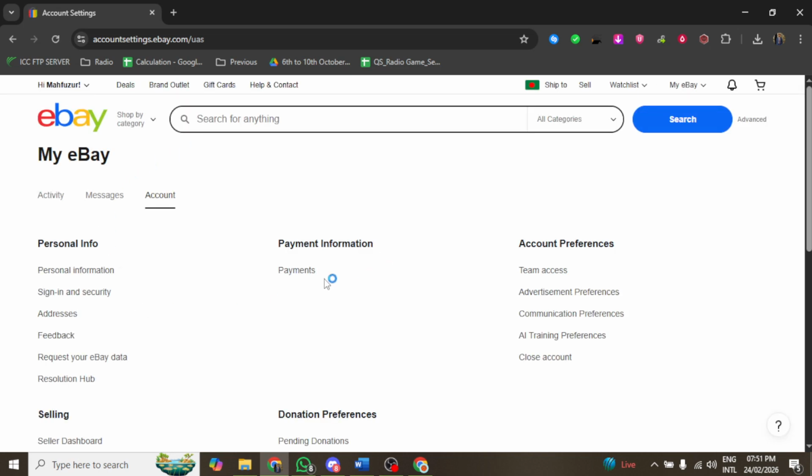It is important to ensure that your PayPal account is active and verified to avoid any issues during this process. Next, you will be prompted to enter the email address associated with your PayPal account. Carefully input this information as it must match the email registered with PayPal.